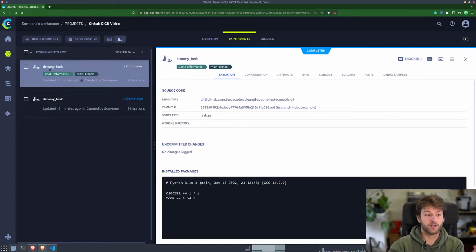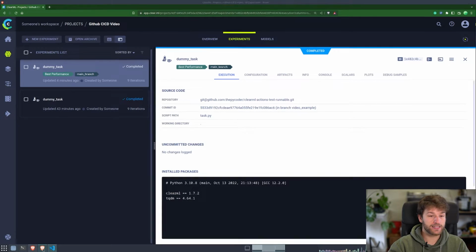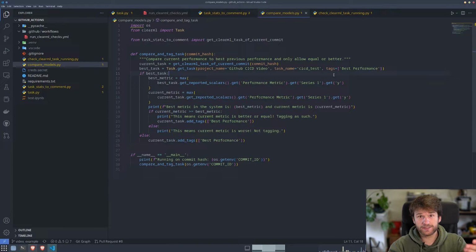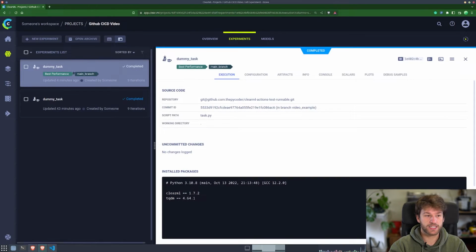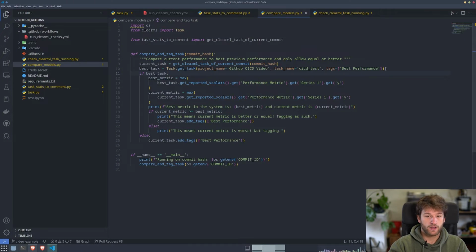So basically, the dummy task here was found to be the best performance, and it has been tagged. But that means that every single time I open a PR or update a PR, it will search ClearML and get this dummy task. It will get this one, and then we say, if we find a best task, if not, we'll just add best performance anyway, because you're the first task in the list. You'll always be getting best performance. But if you're not, then we'll get the best latest metric.